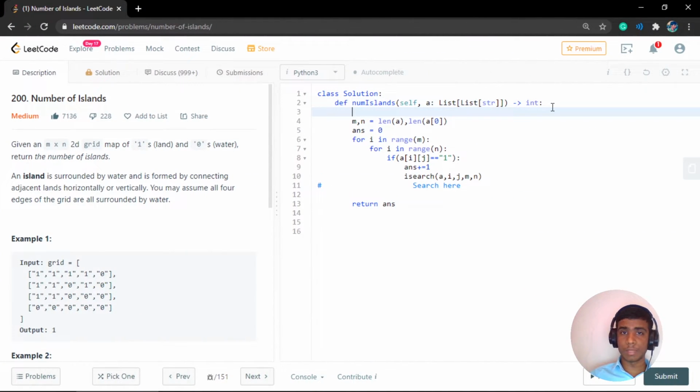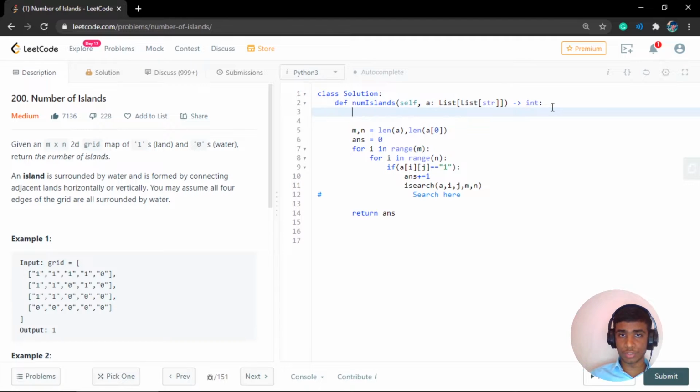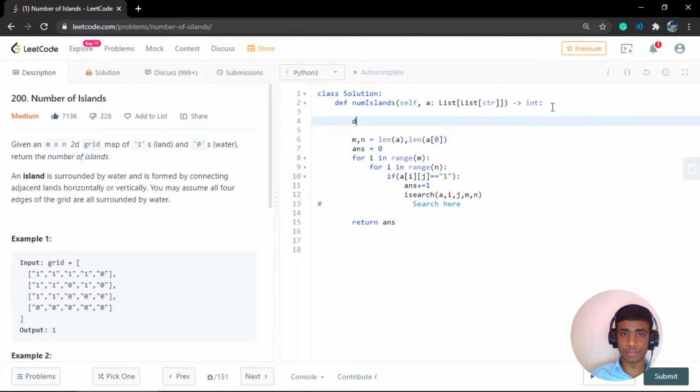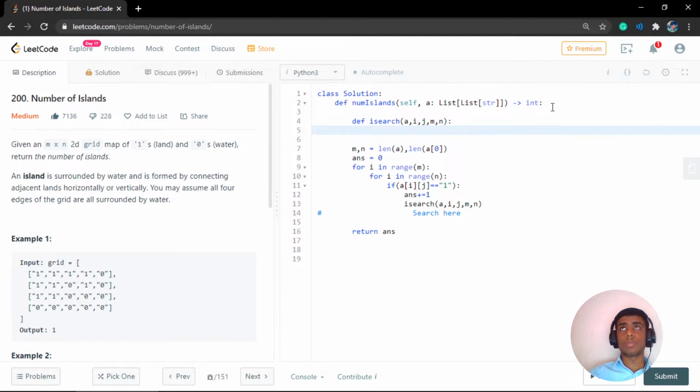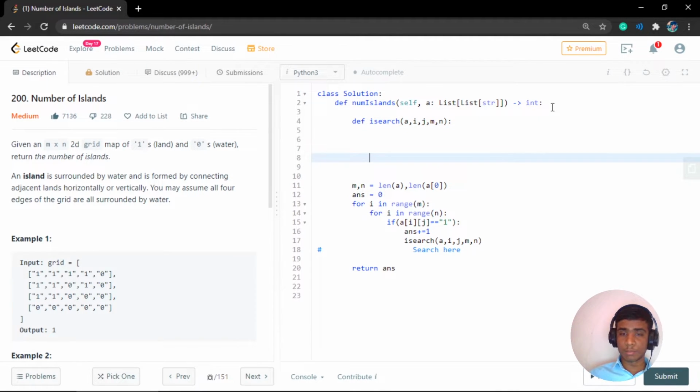So I'm going to define a new function here, a function inside the function. We can do that in Python. So let's say I'm going to define i search, and it will take the same arguments: a, i, j, m, n, right?